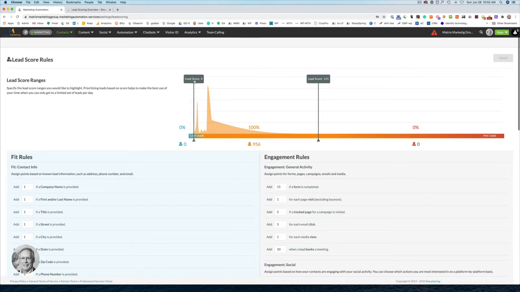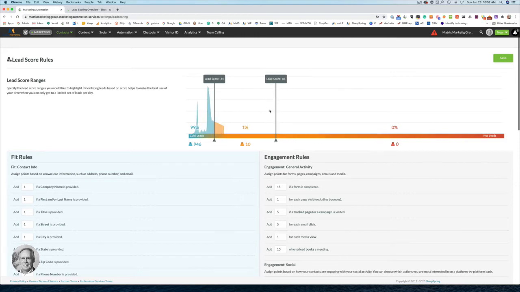So if we take this up to somewhere around 24, let's put that at 24. In my database, I have 956 leads. That is my total database. It's just this number plus the 10. Now, 99% of those are not going to be considered hot leads, but the 1% is. So I may only have time as a sales rep to cover, and I can slide this down as well, 10 of these hot leads per day. So I may want to set that up like that.